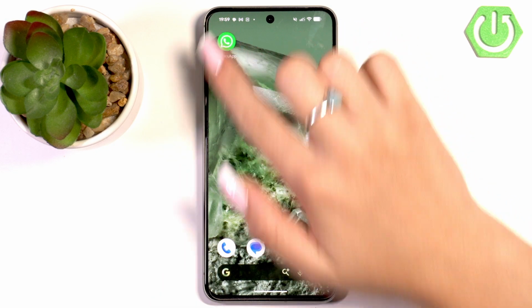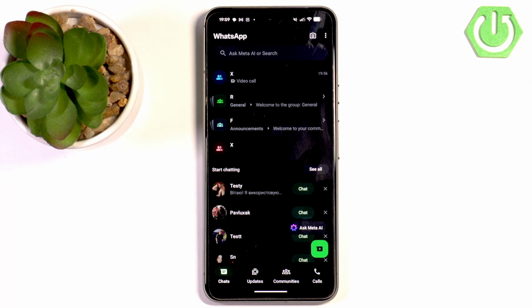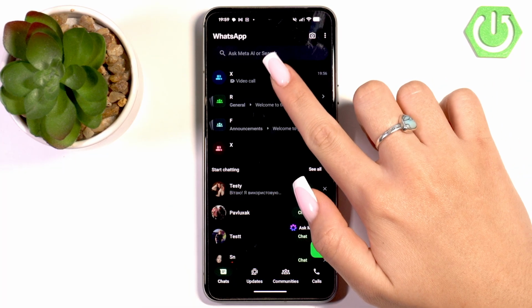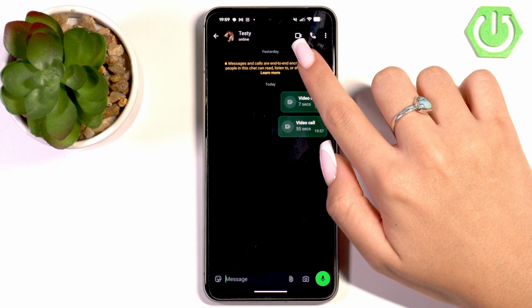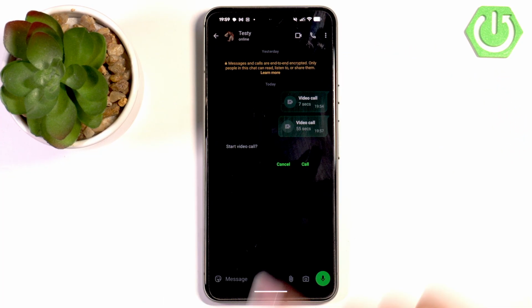So let's open WhatsApp application and you want to open the chat with the person or group that you want to call. And now let's tap video call in the top right corner of the screen. So let's call.